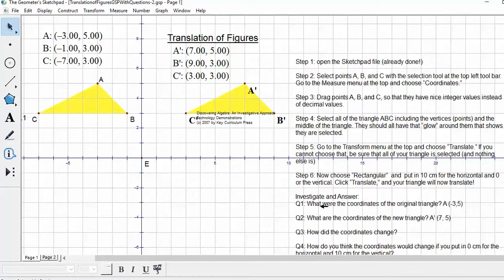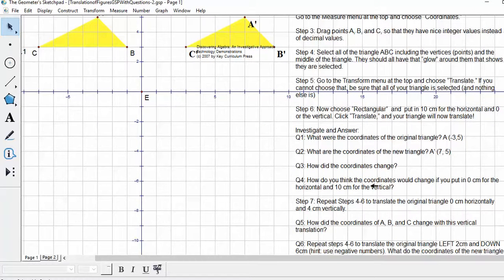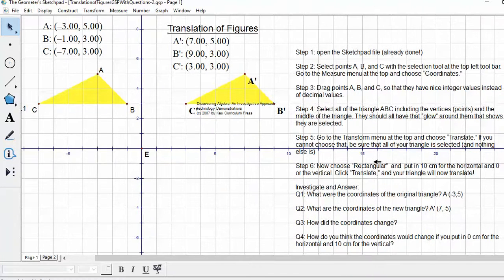How do the coordinates change? You'll see that some part of that coordinate changed. Was it the X value or the Y value? Did it increase? Did it decrease? By how much? That's what you're going to write for Q3. Now Q4 says, how do you think the coordinates would change if you put 0 in for the horizontal and 10 for the vertical? So you can think about it and write how you think it's going to change. Or you could actually go back to the translate menu and do it again, repeating these steps to figure out how that would change.